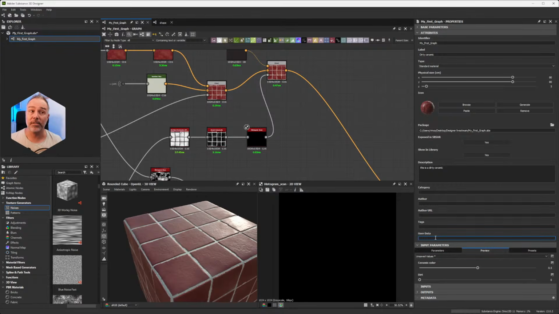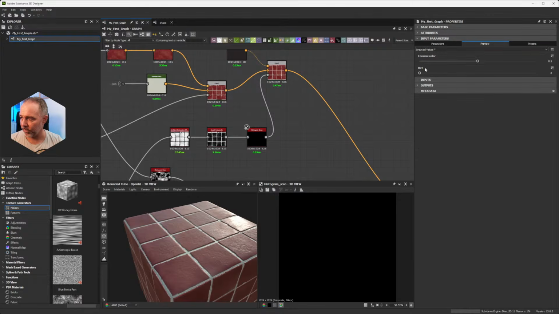User data is more advanced. If you work with a team where there are developers, you can pass specific data here that will be grabbed by a developer, and it depends. It's really specific usage. So you can define all this stuff. Then we are almost good to go.